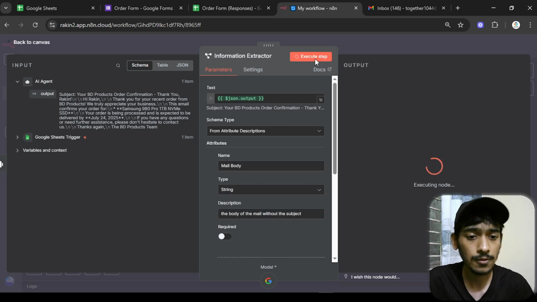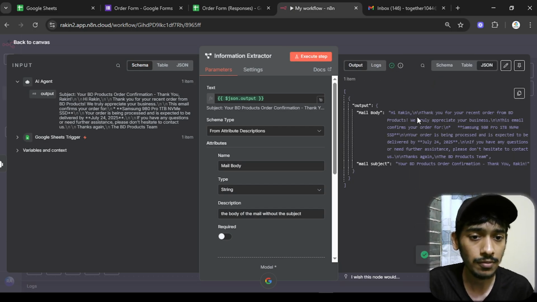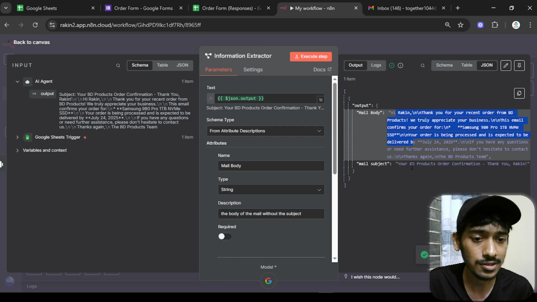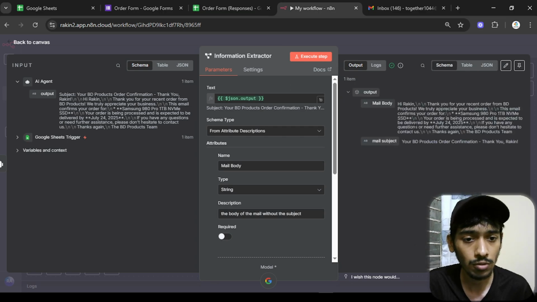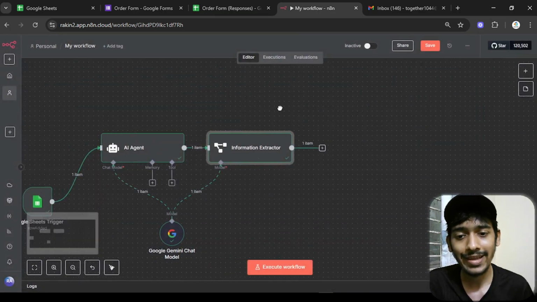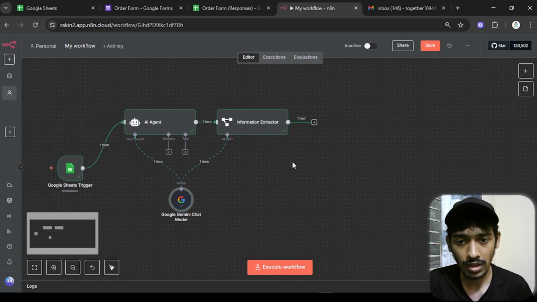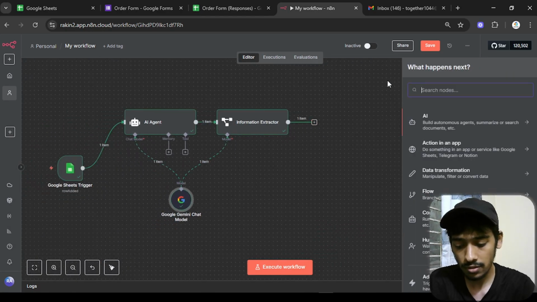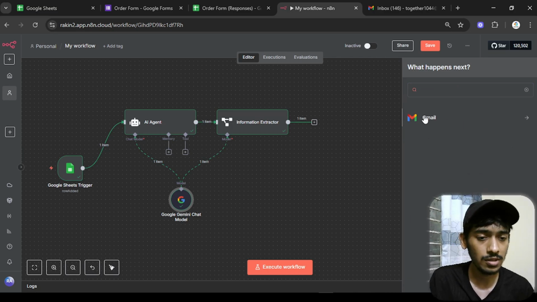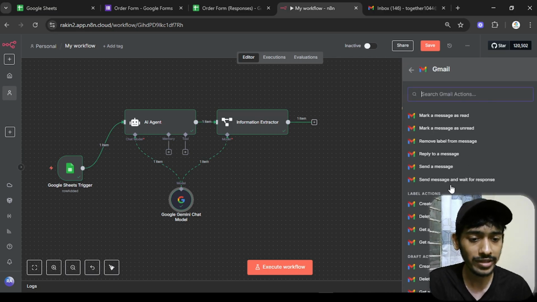It will be here, dudes. Yeah, it shows in the output that this has a mail body and a subject. That's fine. If I show you in the schema, that will be just perfect to see. And then I'm sending this to our Gmail. Then I just go with Gmail, add Gmail in here. Okay, and go with send a message.